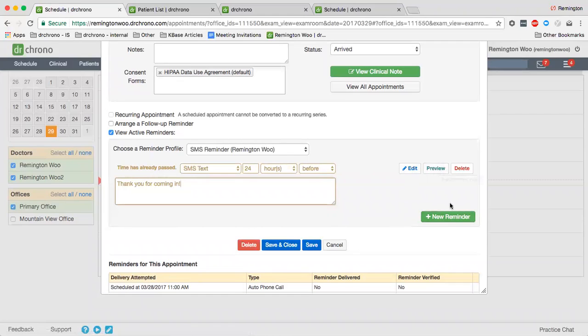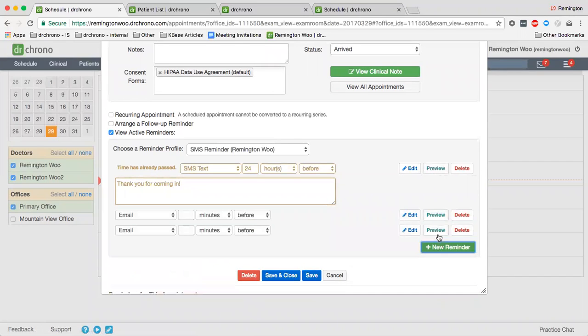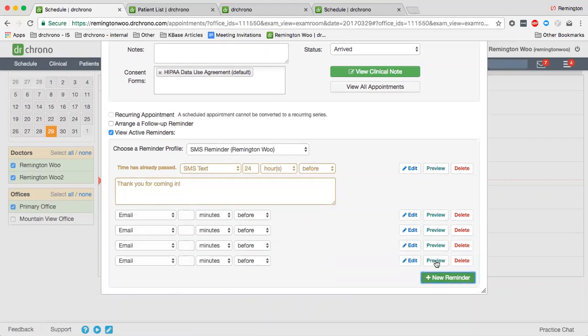Now, you can add your own custom ones on the fly. Let's say this is someone who's generally late, and you're like, oh, I need to add more. You see there's this new reminder button below, and you can add as many as you'd like. We all laugh. And each one of these you can do email, text message, or phone call.